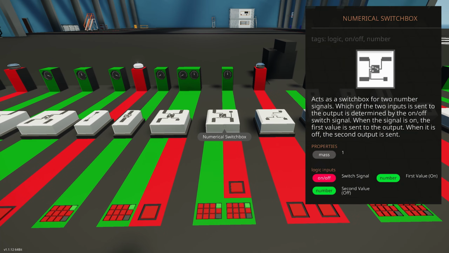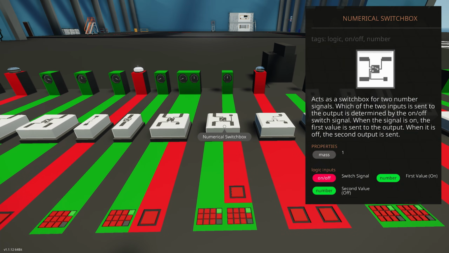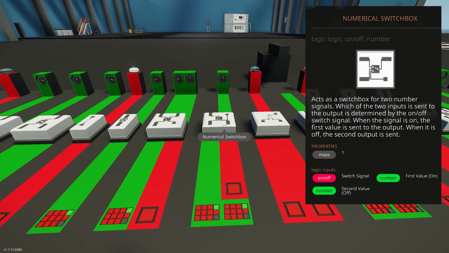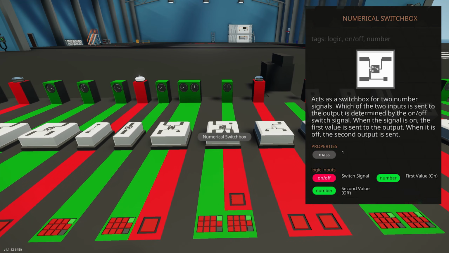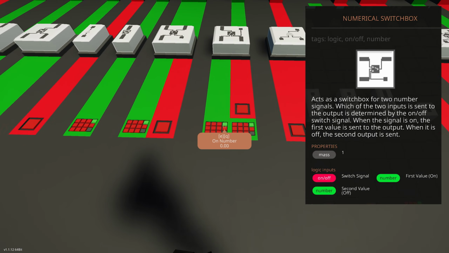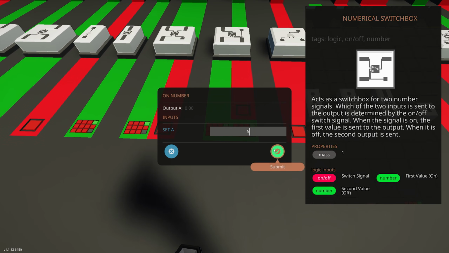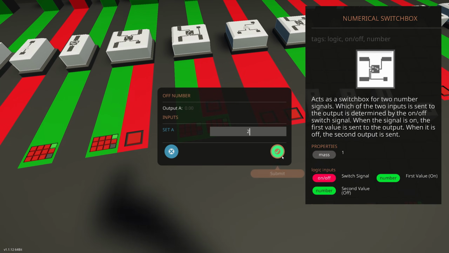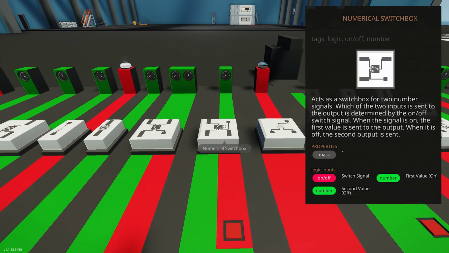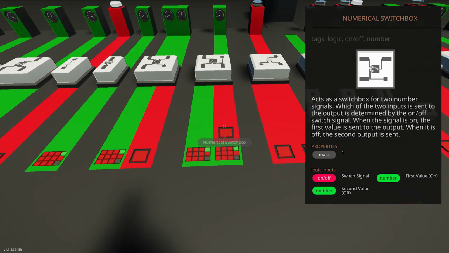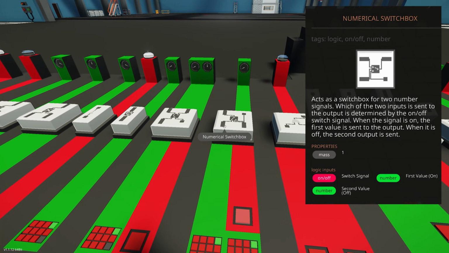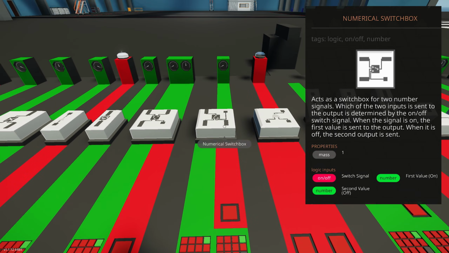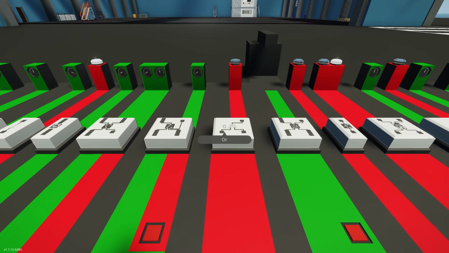The next thing we have is something called the Numerical Switch Box. This is very similar to the before, however, it takes 2 number inputs and will only send out one of them depending on if the system is on or off. So for example, we can give it an on value of 5, an off value of 2. Currently this is off, which means it's outputting 2. If we turn it on, it outputs 5, because that's the number we gave it as the on. Once again, very common to see that.